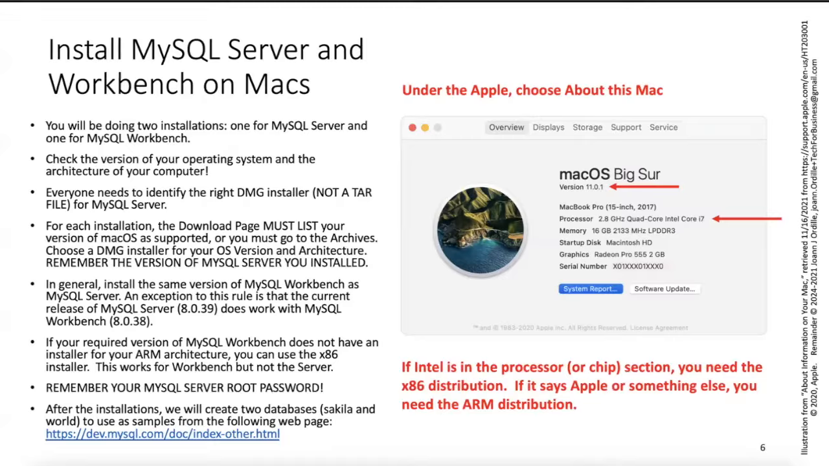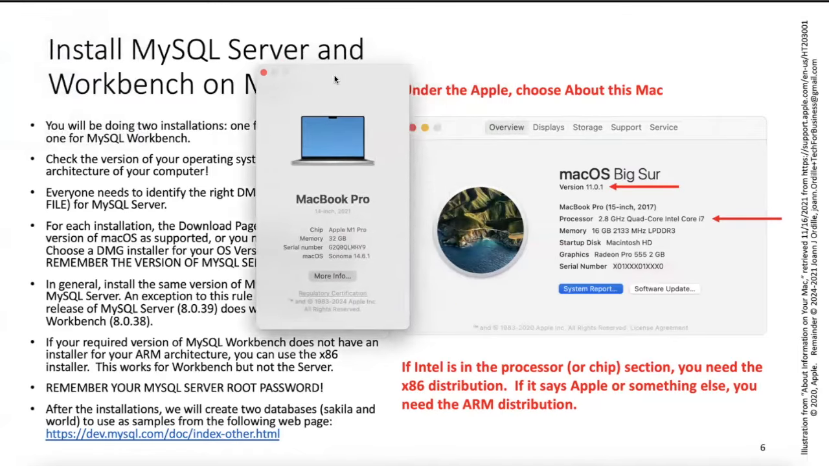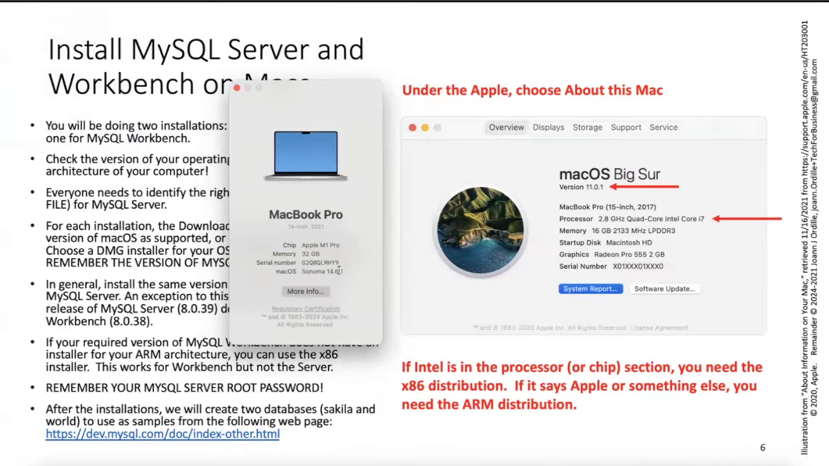Something you need to know in order to install the server and the Workbench is the version of Mac OS that you have. You can find that by going up to the Apple and choosing About This Mac. For an older version of Mac OS, that pop-up looked like this, and you could easily see the version software. If we do this for my Mac, the pop-up's a little simpler now. But you see here, it says 14.6.1 for Mac OS, so the version number is still there.